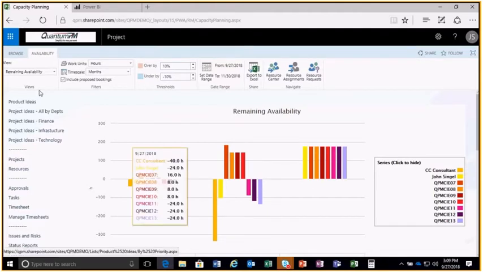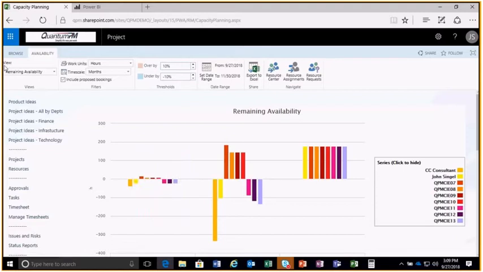Some examples here. The key thing here is the views. It gives you a look at the resource data. If I click on this, there's resource utilization, utilization by project, remaining availability, and work by resource. These are the ones that come as a result of the standard configuration within Project Online, or they come with the system.